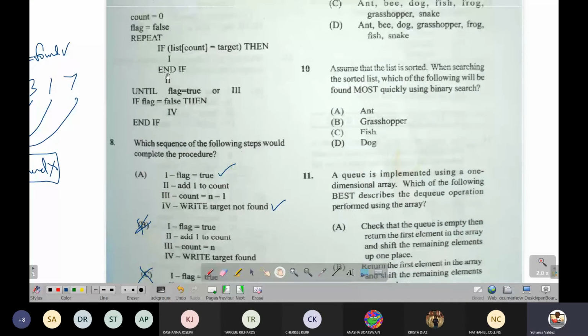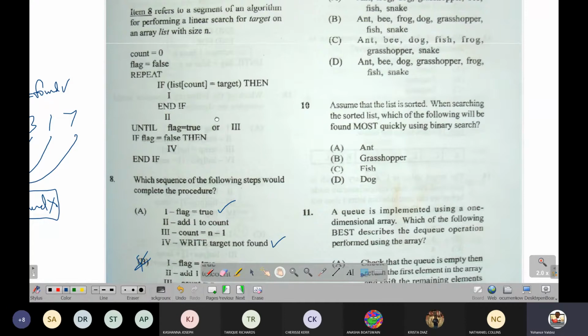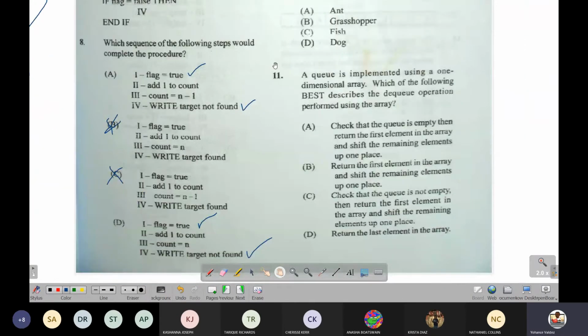Then we want to add 1 to count so that the next time we loop, the list position that we look at is the next position. So we add 1 to count. In both of them, we have add 1 to count.